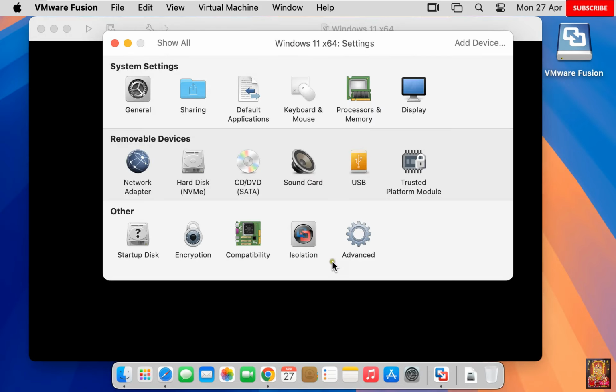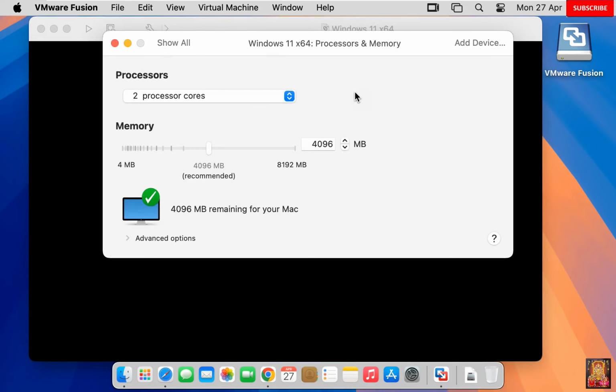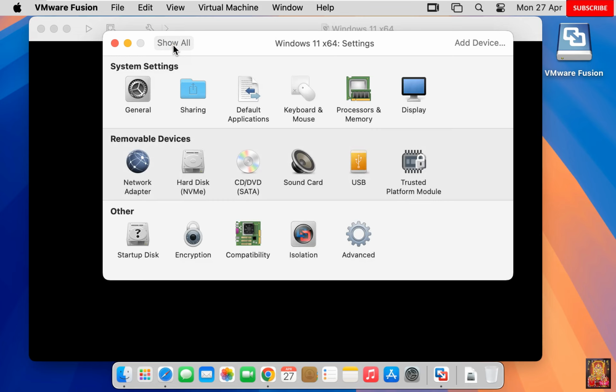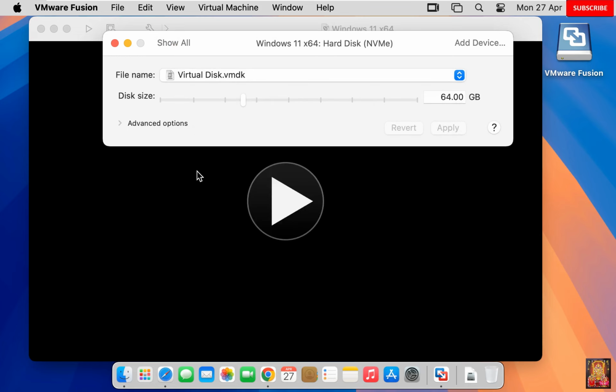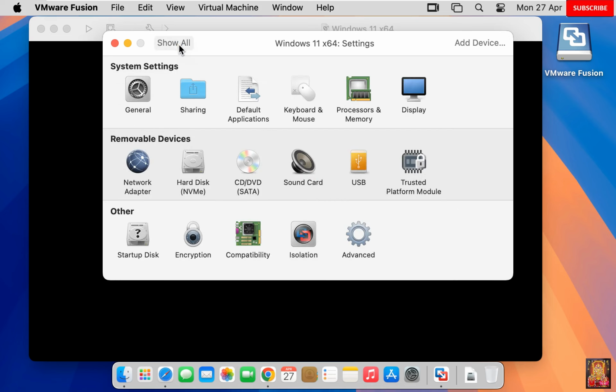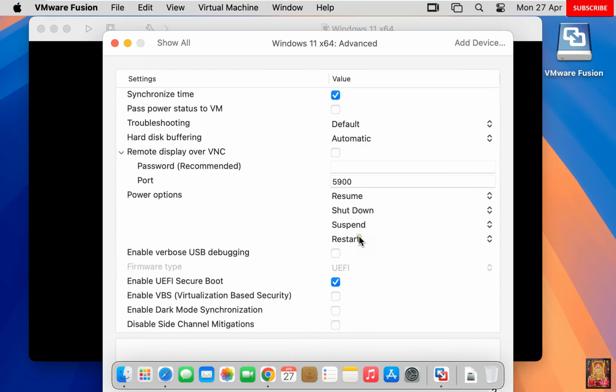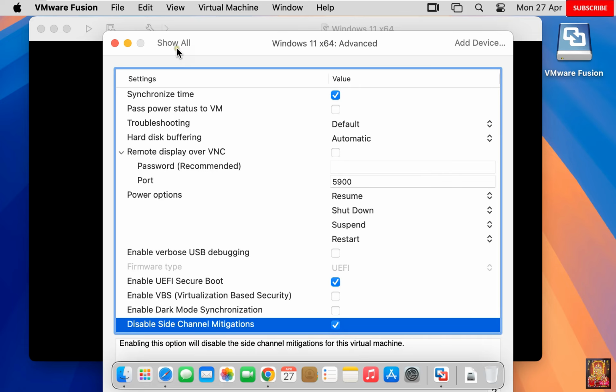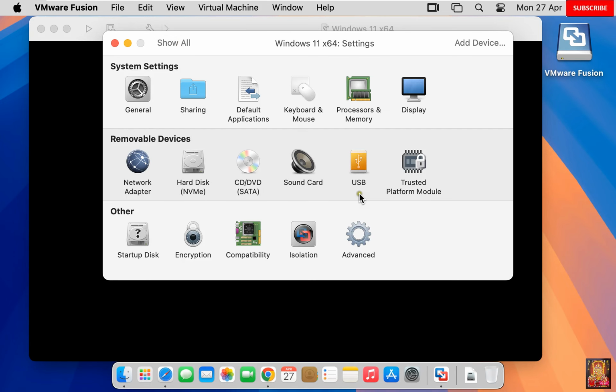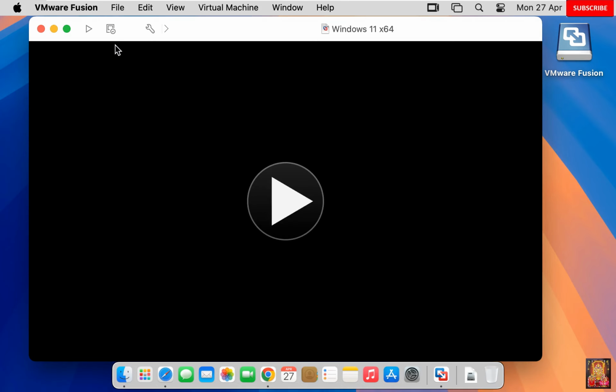These are the virtual machine settings. Click Processor and Memory. The default processor is 2 and memory is 4 gigabytes. Click Show All. Click Hard Disk. Disk size is 64 gigabytes. Click Show All. Click Advanced. Check Disable Side Channel Mitigation. Click Show All. Now all settings are completed. Close Settings. Now our virtual machine is created.